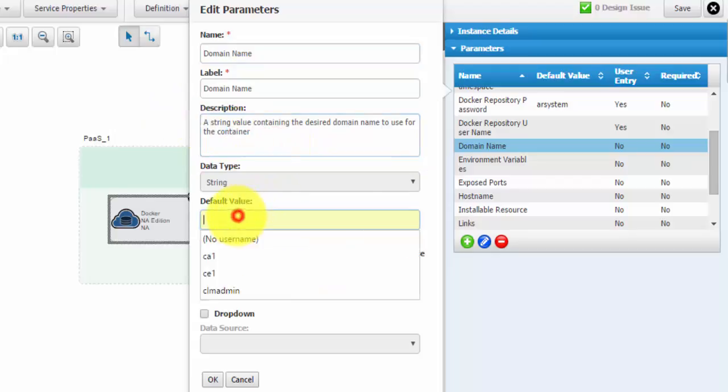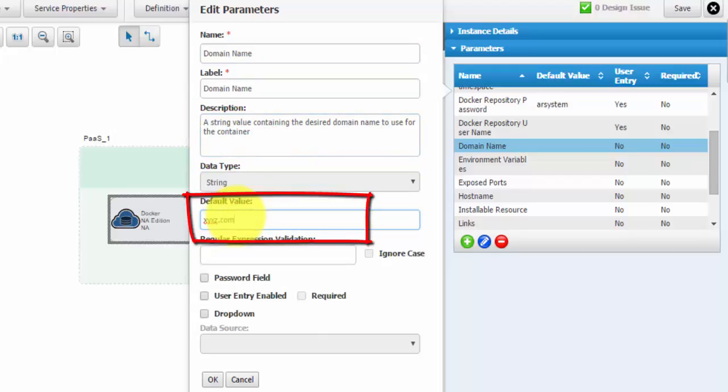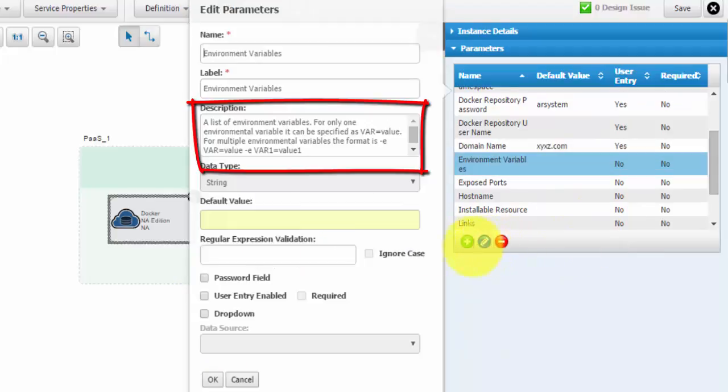Domain name. A string value containing the desired domain name to use for the container. So you can have any type of string over here for your container. So I'll go with xyz.com. I'll have this checkbox enabled as well. Environment variables. Let's click on the edit button and take a look.